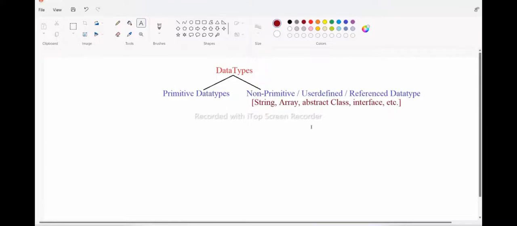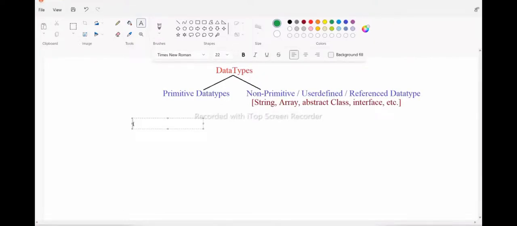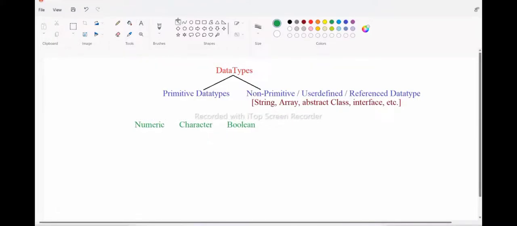Now when you are speaking about primitive data types, these primitive data types are classified into three types: numeric data types, character data types, and Boolean data types. Primitive data types are again classified into three types: numeric, character, and Boolean data types, like this.